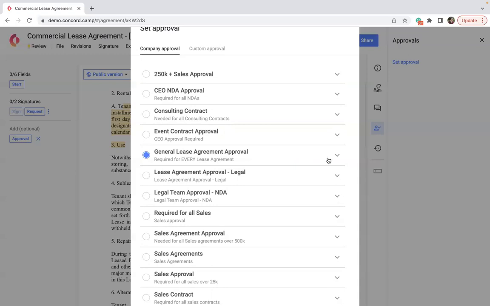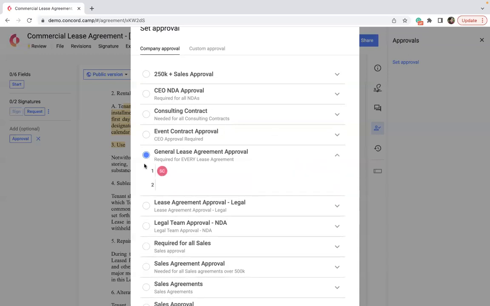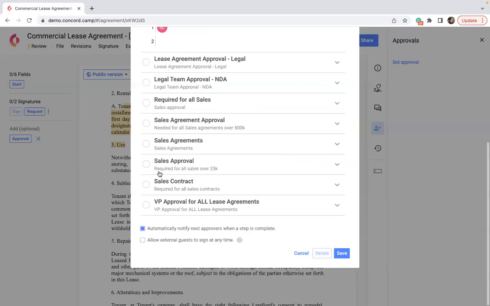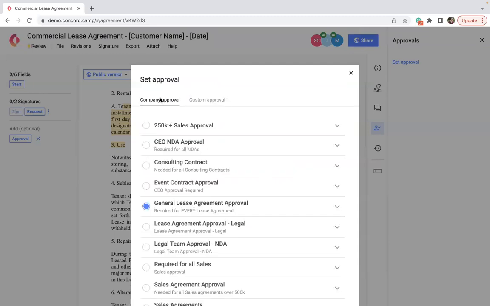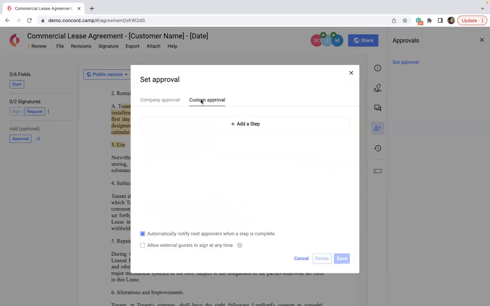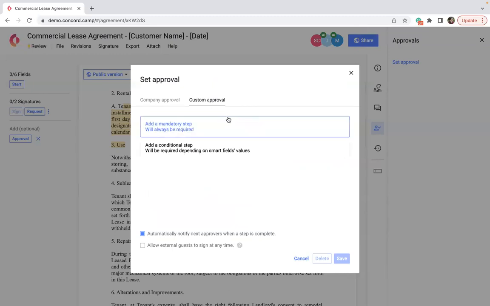So these are pre-made approvals. So this is saying here we have one step and it's going to be approved by me. Super simple. The other option would be to create your own custom approval. So a custom approval is essentially, all right, it doesn't exist in the company approval, but I do still require approval from specific people within my company before I can move forward with this document. So I'm going to select custom approval. And we're going to add a step.